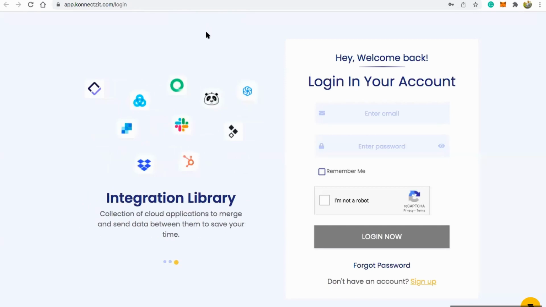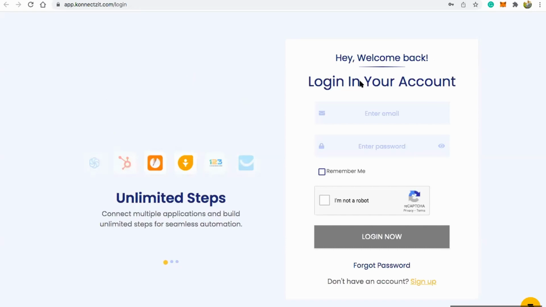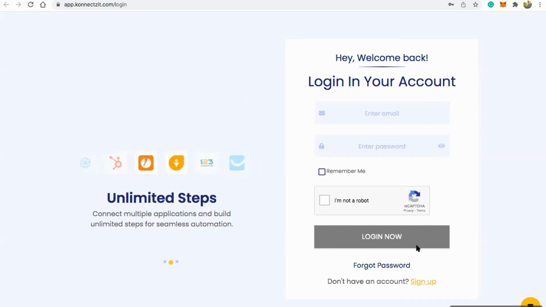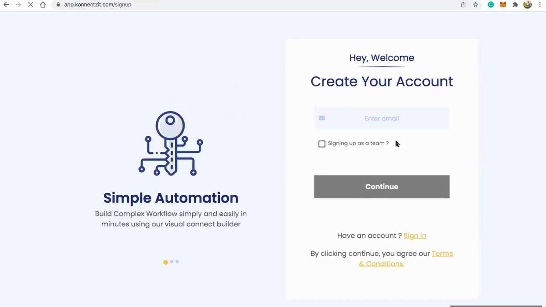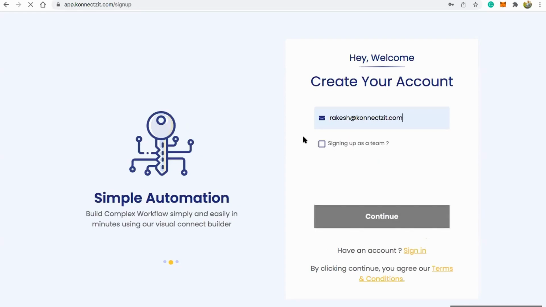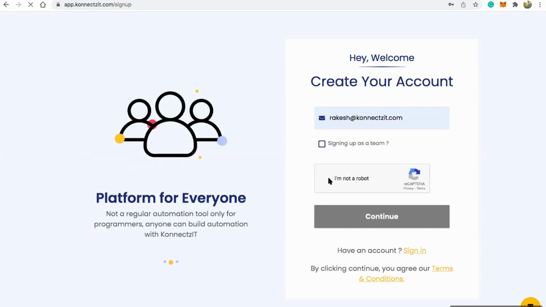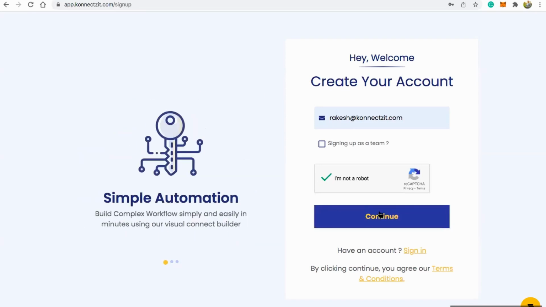Let me start from the sign in screen. What you are seeing is the sign in login screen. You have to click on sign up, enter your email ID, verify you are not a robot, and then click on continue. This will send you a confirmation link to your email, so make sure you click on that link before you are able to log in.